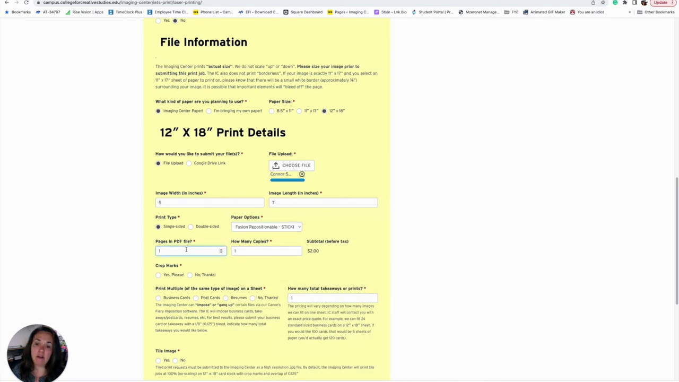Pages in PDF file, well, I have a JPEG, so there's only one. If you had a book that you were printing, you would wanna make sure that you're telling us an accurate page count. I only want one copy for the sticker paper, and right now the price was $2 for the past semester. It did go up, so it's gonna be $2.50 this semester, so that'll be changed starting in July.